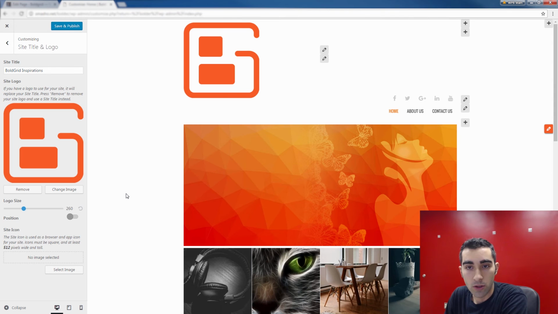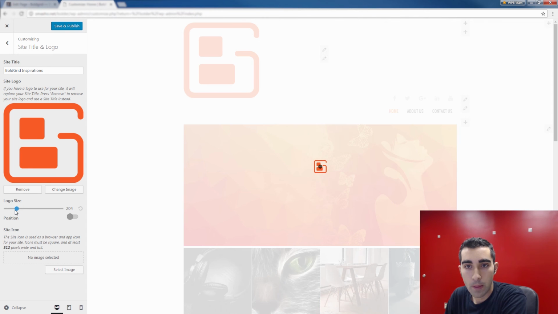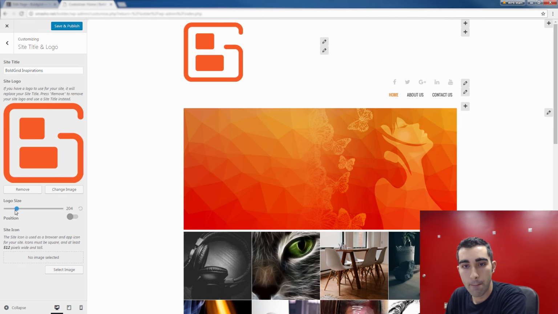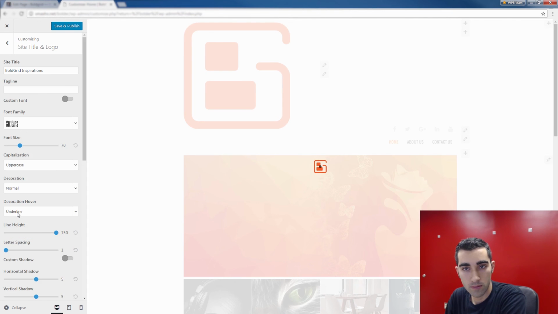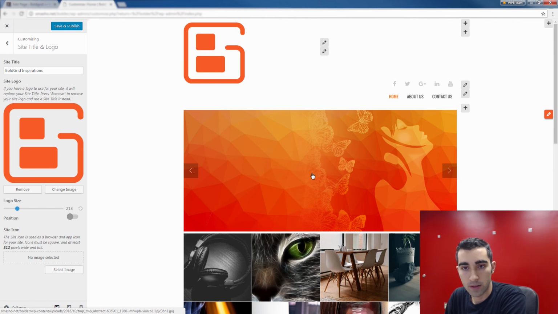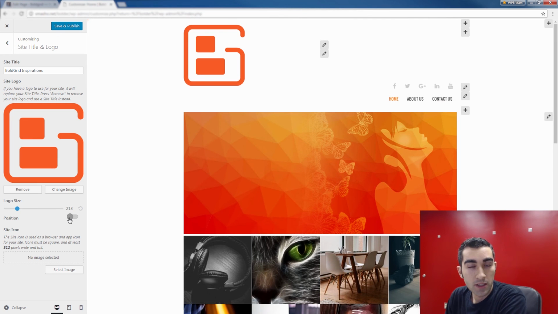And you can adjust the logo size. If it's a little too big, you can bring it down with this slider. Or you can even make it bigger. And I kind of like the way it looked a little smaller. I think that's good. In addition to the size of the logo, you can actually change the position as well by turning on the position options.